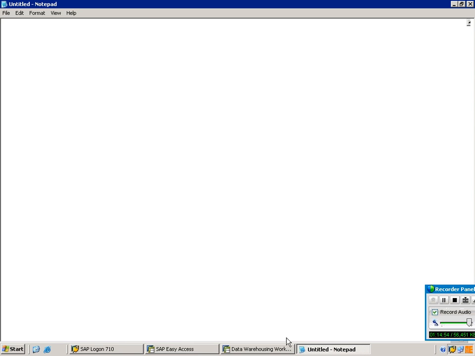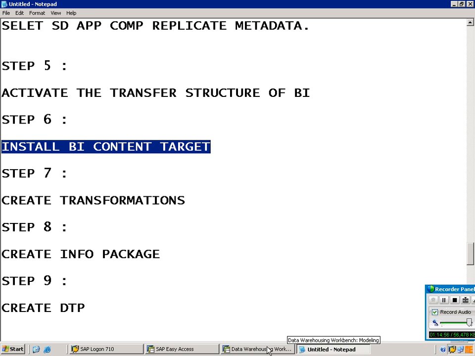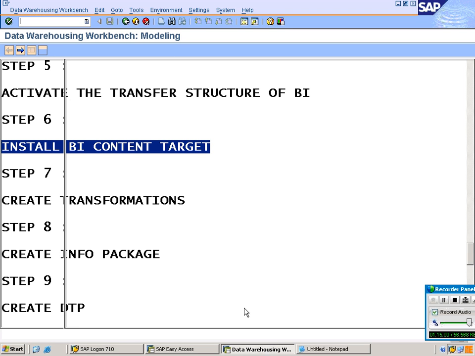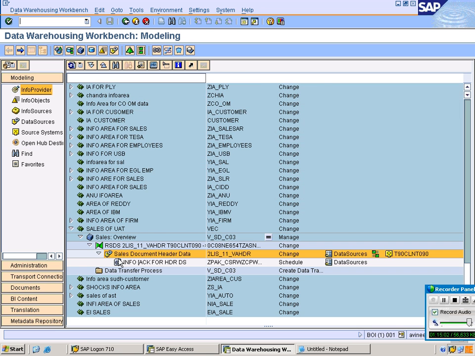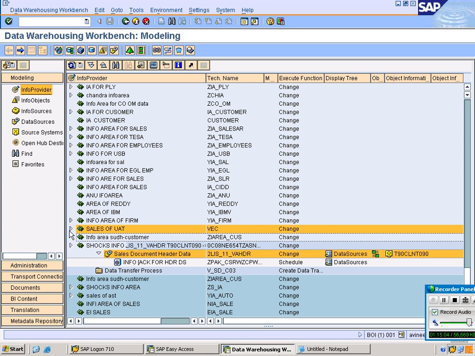No, data is not coming here. That's why I said no. Some problem is there with the connection. So when I'm triggering my InfoPackage, data is not coming. There is some problem with RFCs.